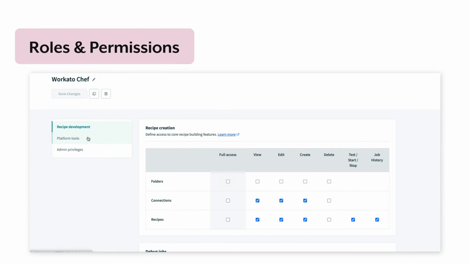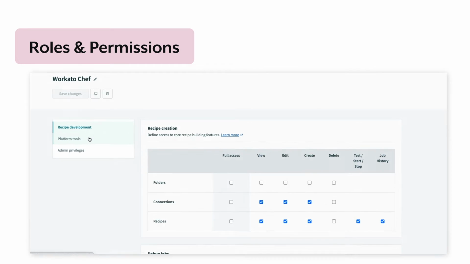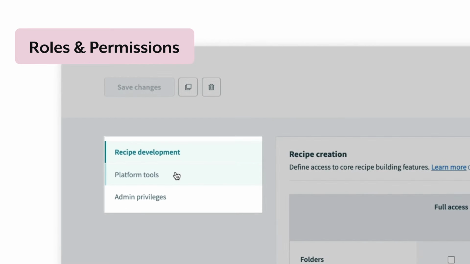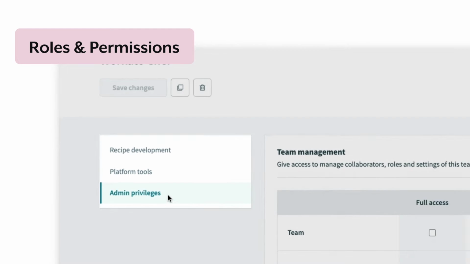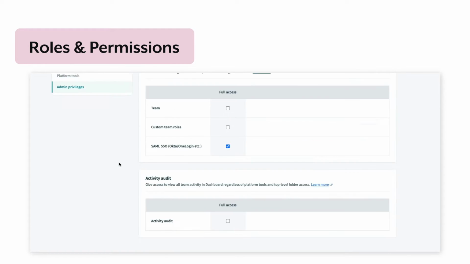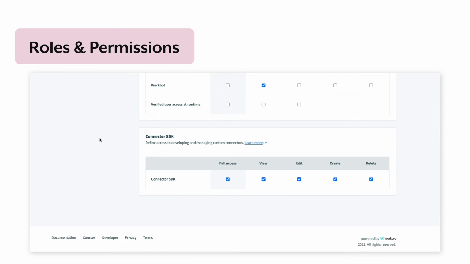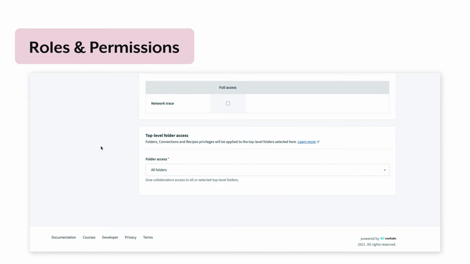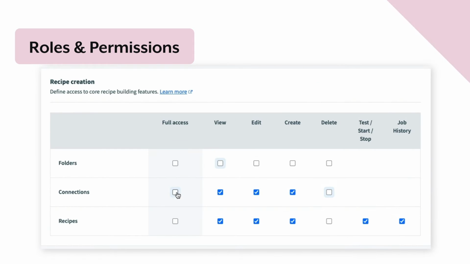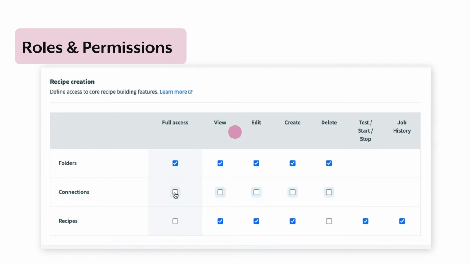When you are making selections or customizing permissions for a role, the experience should be quick and easy. Now, permissions are organized into helpful categories of recipe development, platform tools, and admin privileges, and subdivided further into more categories for easy updates. When removing permissions and dependencies, all related permissions will automatically be selected or deselected as a result. No need to remember which permissions are dependent on others.